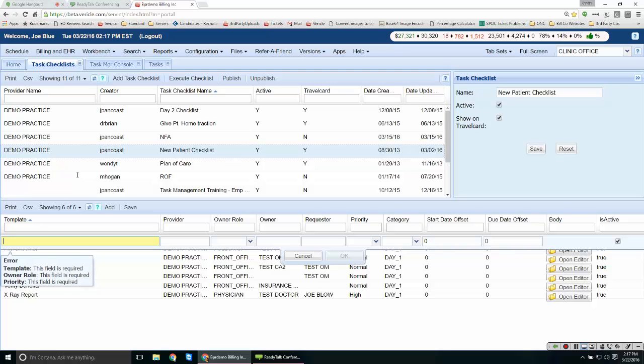So there are three fields that are required. The first one is the title of the task, and that's going to be under this template column. So you're going to put in the title here. The next field that is required is the owner role.